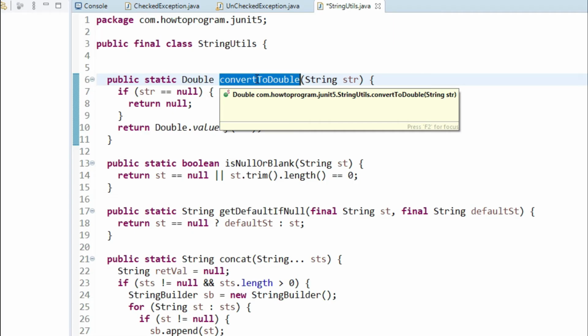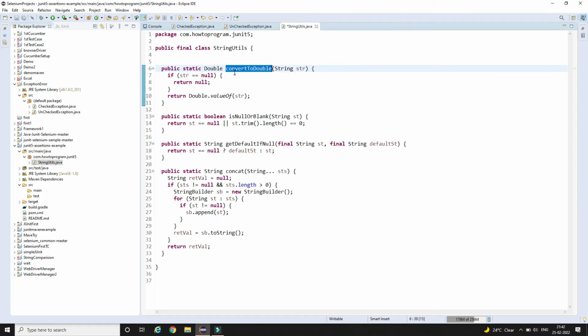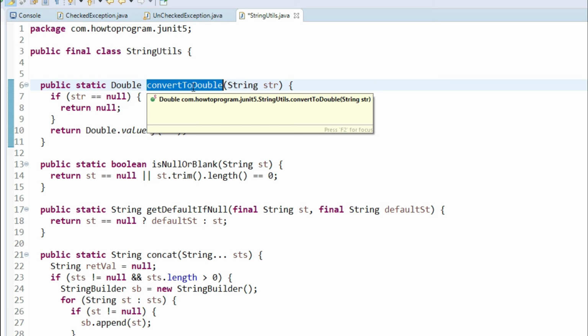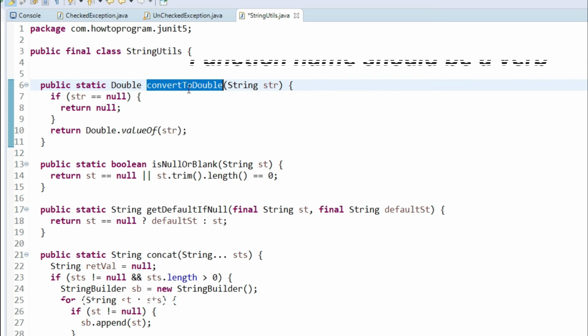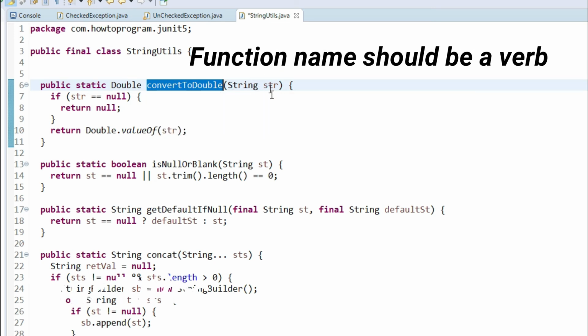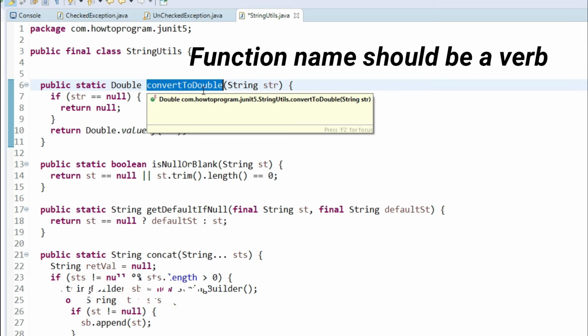Functions are written to perform some action. The purpose of the function is execution. So, whenever we are writing a function, its name should be in the form of a verb. Like here, the purpose of this function is to take the passed string and convert it into a double. Hence, the name is convert to double, which is a verb.